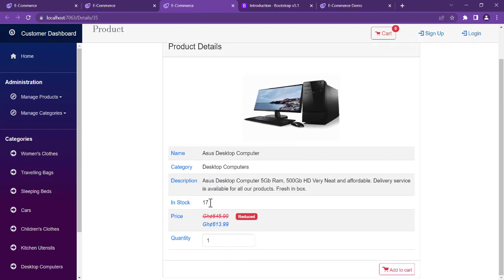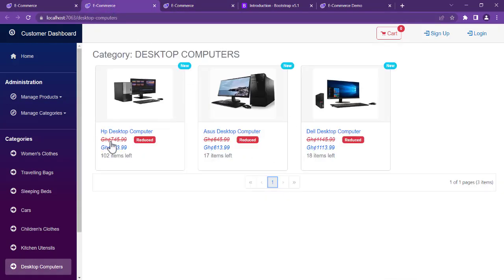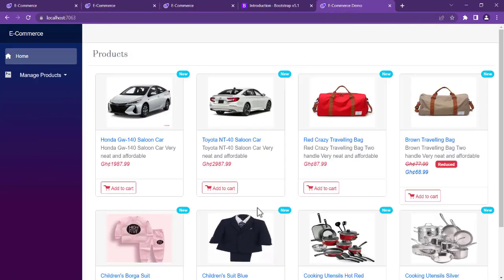In stock, we're going to have quantity. We can add this to cart. Then there's also going to be a category. If I click on any of these categories, I'm moved up to this, and you can see here I have the category, desktop computers, and even pagination too. We're going to make that work. But for now, that is what we have.